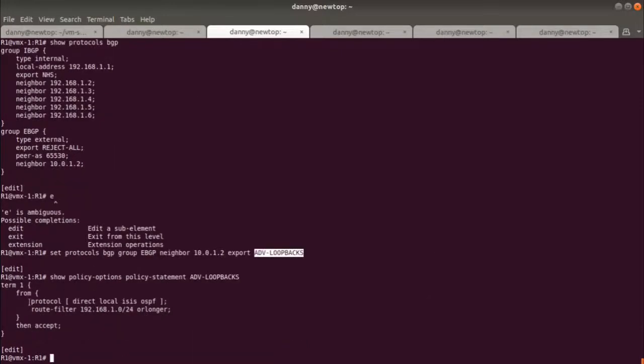So we're identifying routes by protocol. So direct, local, so those are routes that reside on this router itself, and either IGP, IS-IS or OSPF. And we're also limiting the routes that we're advertising to only come from the range of our loopbacks. So let's have a look at the configuration now.